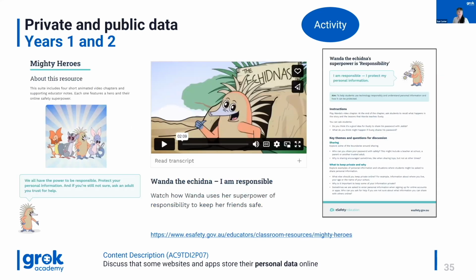We also have on the eSafety Commission, you'll find these activities that unpack personal and private data. So we have the Mighty Heroes, 4 Australian characters, and they go through different parts of being safe, being secure, and being private. And the one I want to bring to your attention is Wanda, the echidna. Her superpower is being responsible, and she helps her friends to stay safe when they're online.